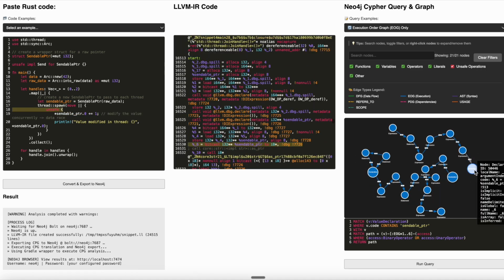LVing supports 10 distinct vulnerability categories through custom Cypher patterns, enabling researchers to develop new detection techniques. By combining compiler-level precision with graph-based pattern matching, LVing provides a powerful platform for security researchers, developers, and educators to discover, understand, and eliminate vulnerabilities in Rust programs.